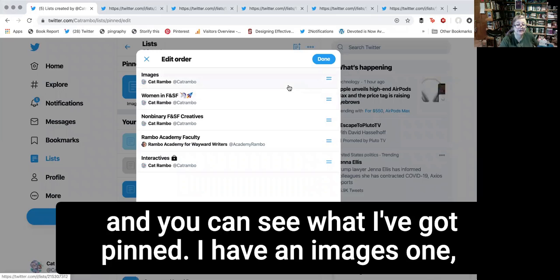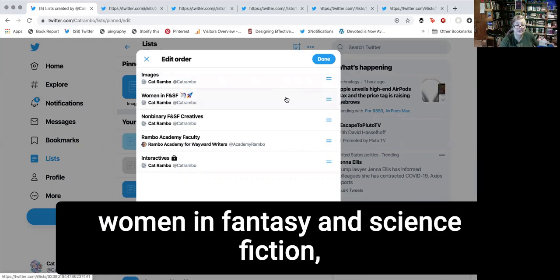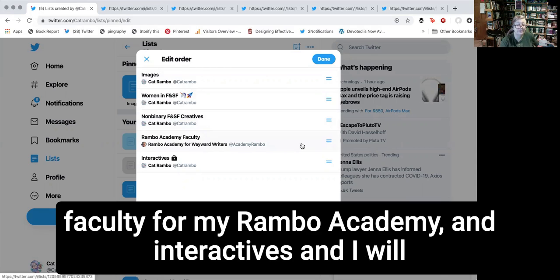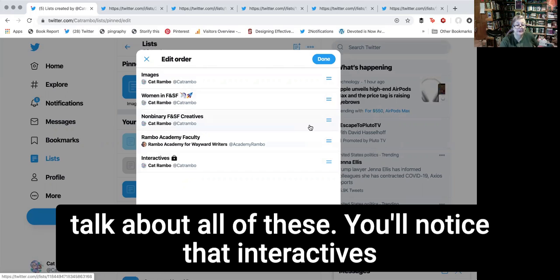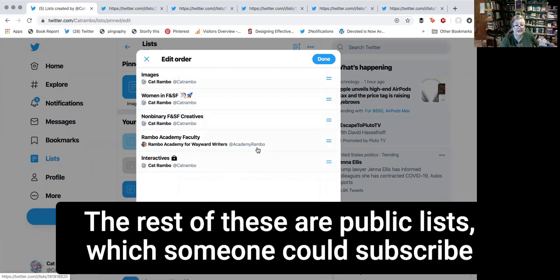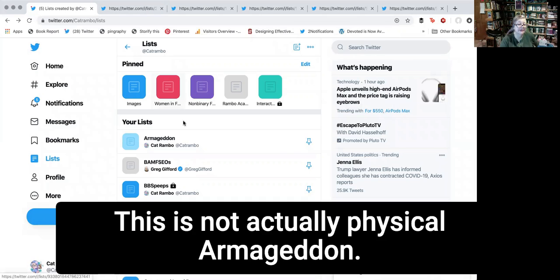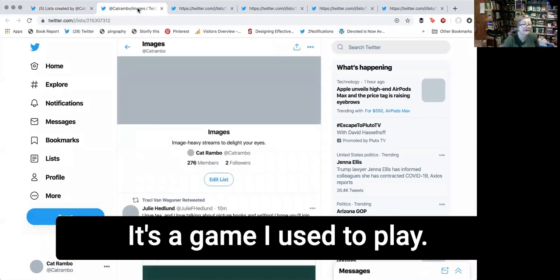And you can see what I've got pinned is I have images, women in fantasy and science fiction, non-binary fantasy and science fiction creatives, the faculty from my Rambo Academy, and interactives. And I will talk about all of these. You'll notice that interactives is a private list. The rest of these are public lists, which someone could subscribe to if they wanted to. So let's look at them. Okay, this is not actually physical Armageddon. It's a game that I used to play.